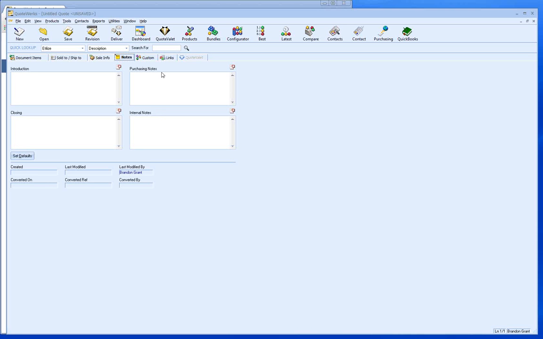So if you have any notes that you want to include specifically for this particular order or this specific customer or just a specific document, you can use these purchasing and internal notes fields. You don't have to worry about them showing up on the document. They'll just be for internal use. Very useful if you have multiple reps working on the same document. They can actually leave notes for each other here about changes they've made or changes that need to be made to this particular document.